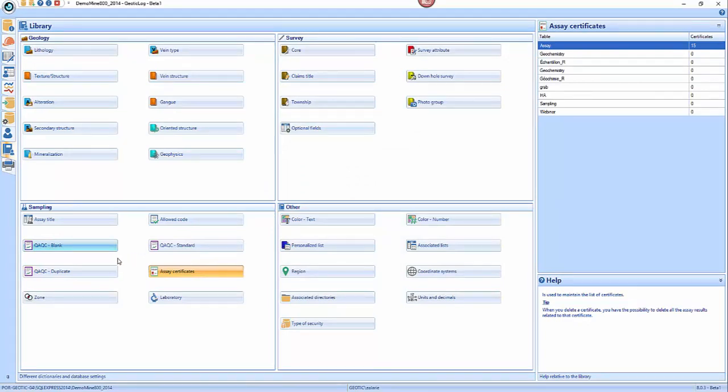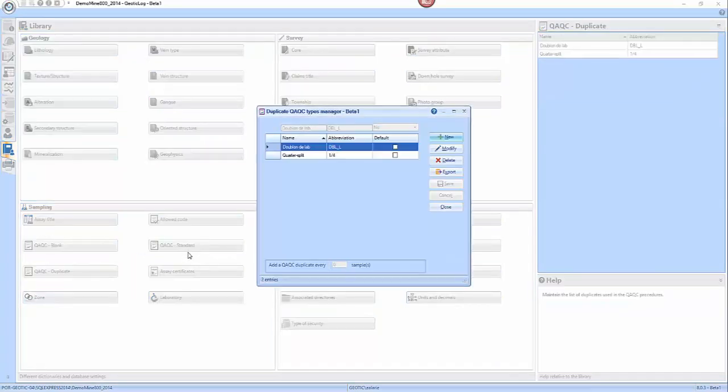Okay, let's go to duplicate, and we'll come back to standards after that. So if you go to duplicates, you can have different duplicates. In this case, I have two different ones. So I have my normal duplicates and I have quarter splits. You can use one by default. And again, you can choose to put one every n samples, right? So you can do that as well. Okay. This is fairly easy.